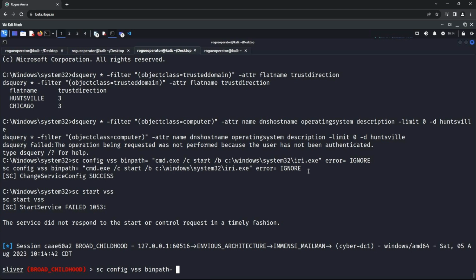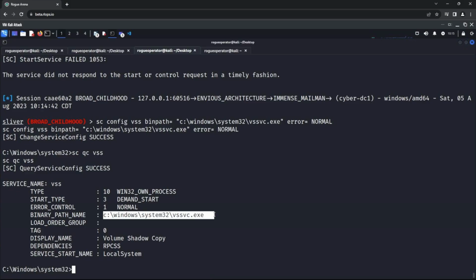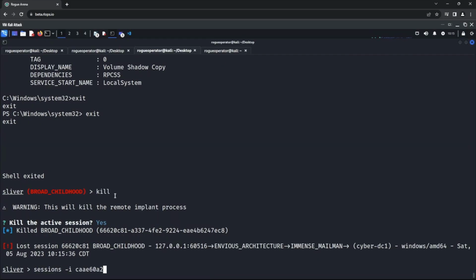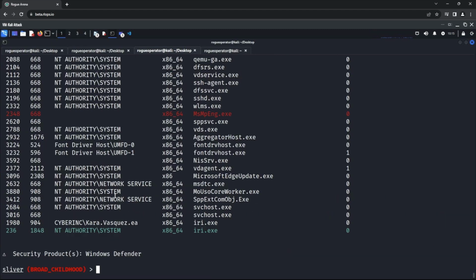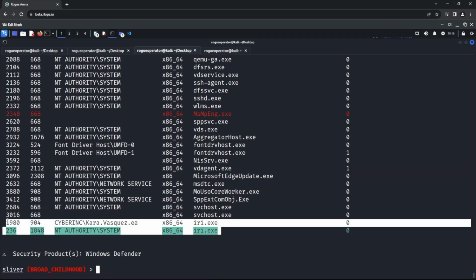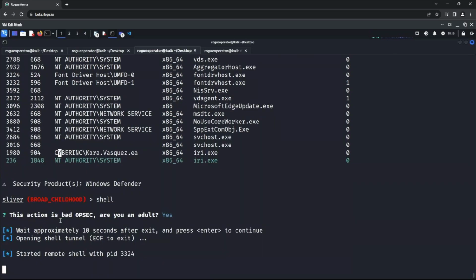sc config VSS binpath= C:\Windows\System32\vssvc.exe. I've got that one memorized at this point. error=normal. I'm gonna go ahead and do a qc just to make sure everything looks good. It was set back correctly. Now we can exit, go back to the Sliver session and interact with our new callback here. We'll do a sessions -i, do a ps, and awesome, we have access, everything's looking good, it's working for us. As you can see, Kara Vasquez does still have this other session, but now we are running as system.